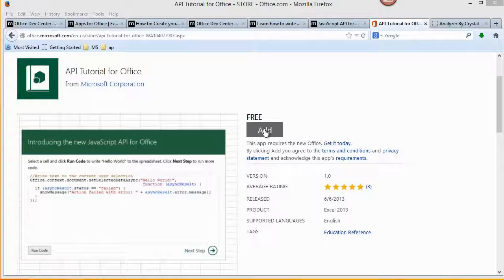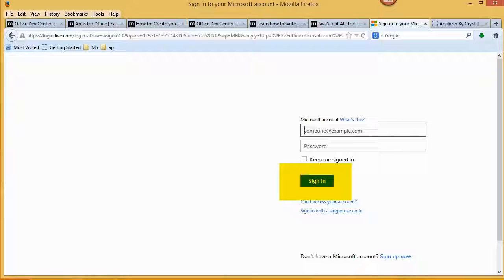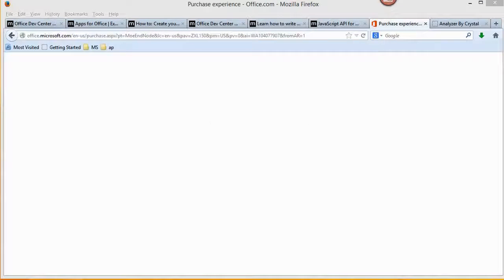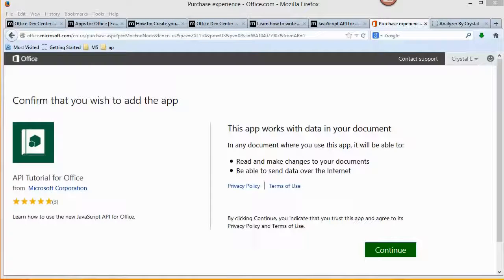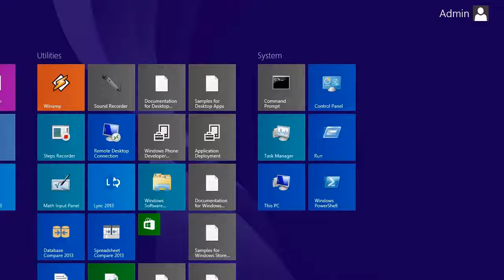If you are not signed in, fill in your Microsoft login credentials and click Sign In. This takes you to a confirmation page to get the app. Click Continue. This downloads the app and now it is accessible. Now to find it and figure out how to use it.